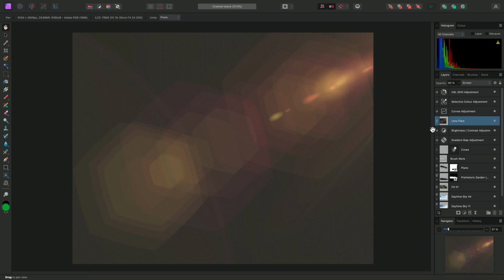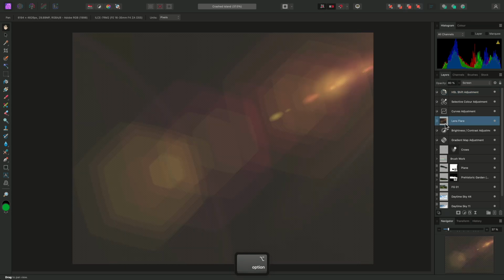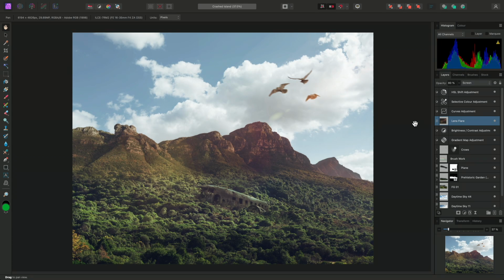If the layer contains alpha transparency, or the opacity is less than 100%, you will also see the alpha checkerboard background pattern. To exit solo mode, you can click onto any other layer in the layer stack. Alternatively, you can hold the same modifier, so that's Option on Mac, Alt on Windows, and click on the layer thumbnail again to exit solo mode.